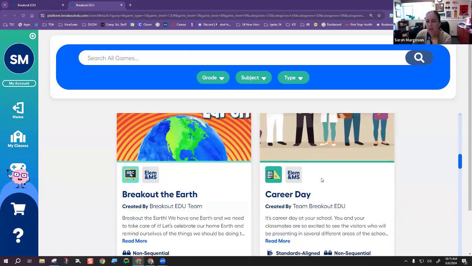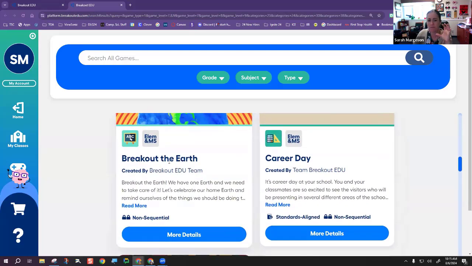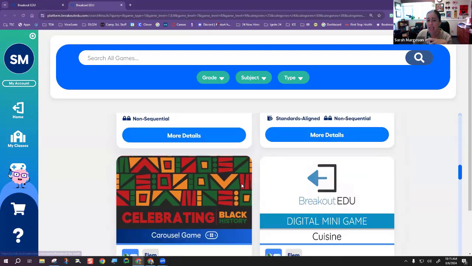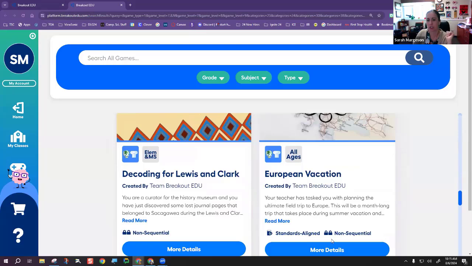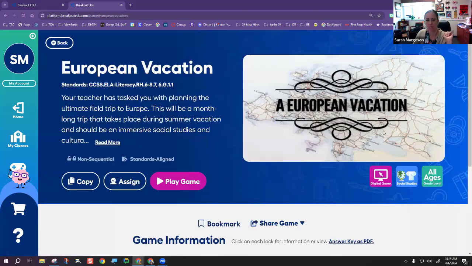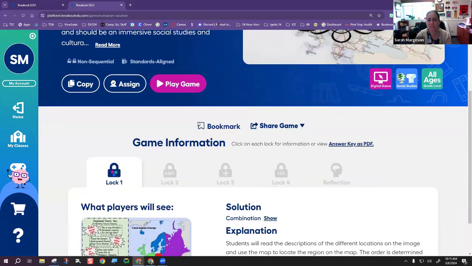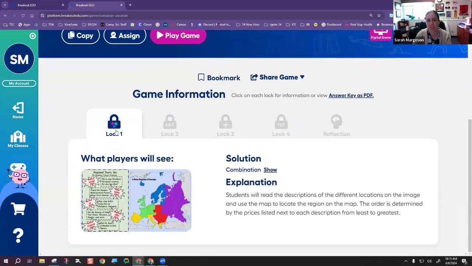All right, so I am able to look at any of these games, figure out which one I want to work with, and then let's go to this European vacation one. Once I get into a game, I can see the description here. Some of them are going to be standards aligned, probably Common Core standards just because it's a worldwide game that can be used. Then if I scroll down, I see my game information here.